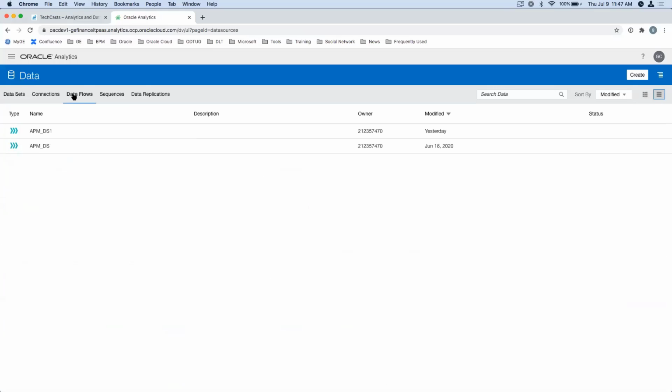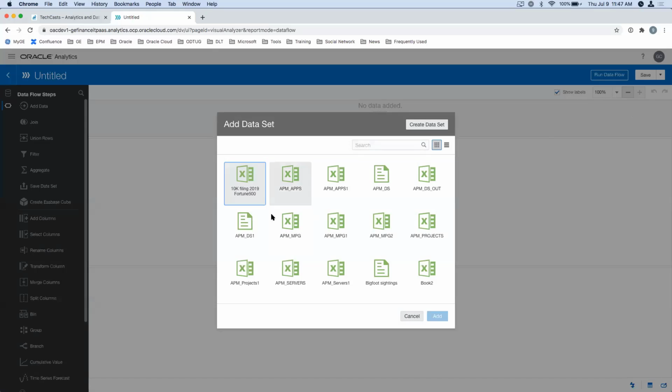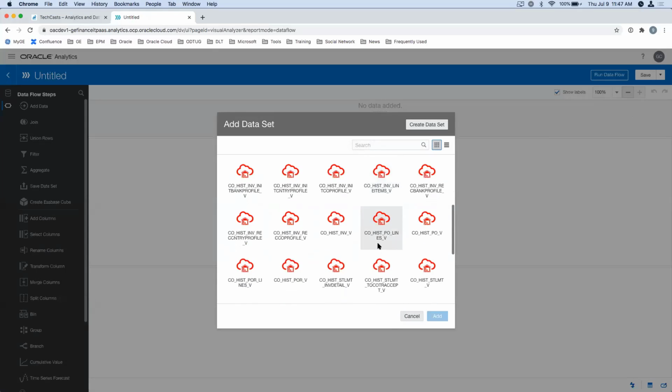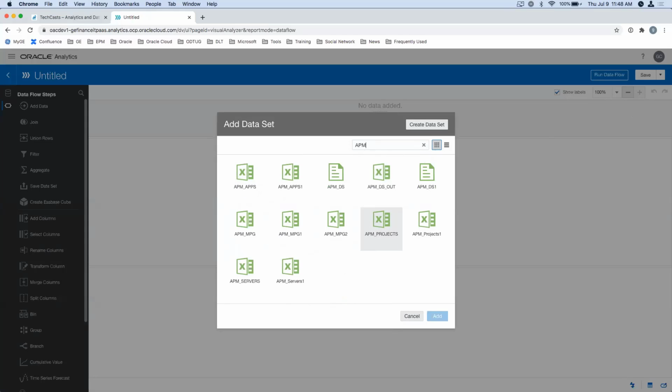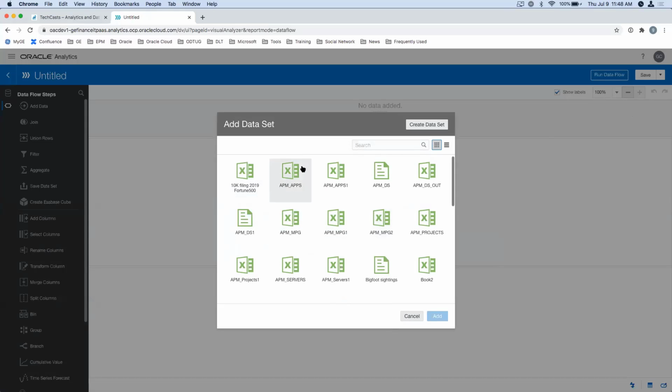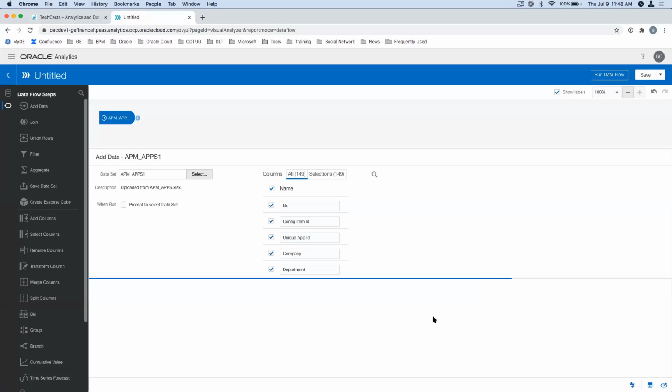So if I go into my data flow editor, I can start off by creating a new data flow. And right off the bat, I can go grab that new file that I just brought in. Where is it? Actually, no, it doesn't have to be the one I just brought in. Let's bring in apps, because that's the one that has a good amount of information to look at. So I go ahead and click add, and you can see now I have a node.